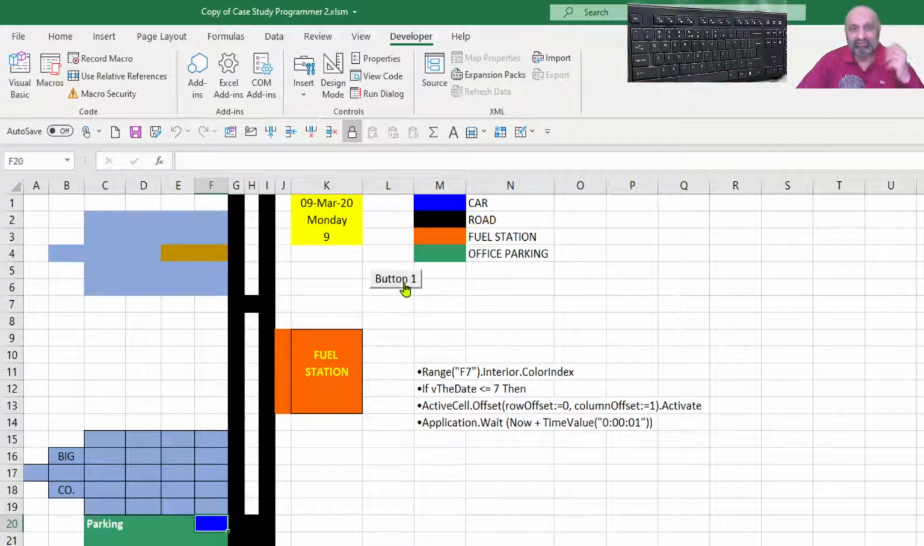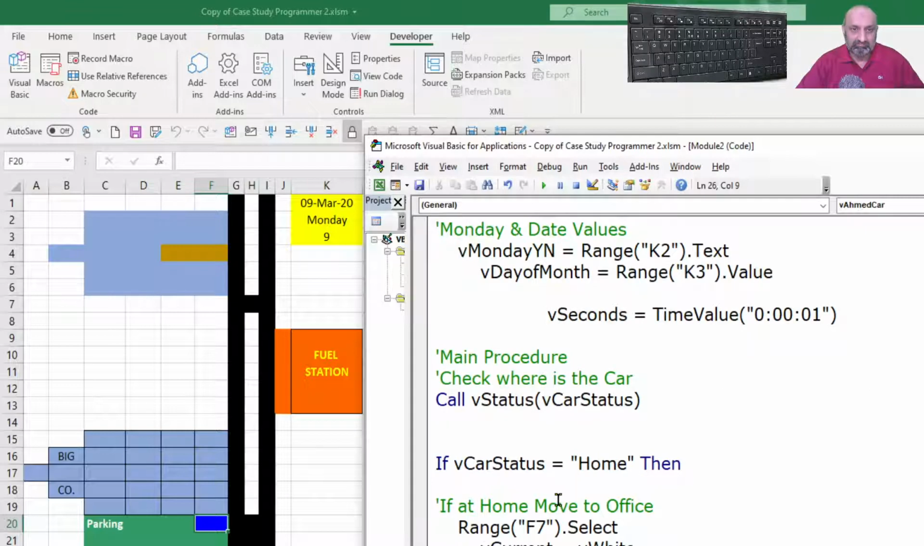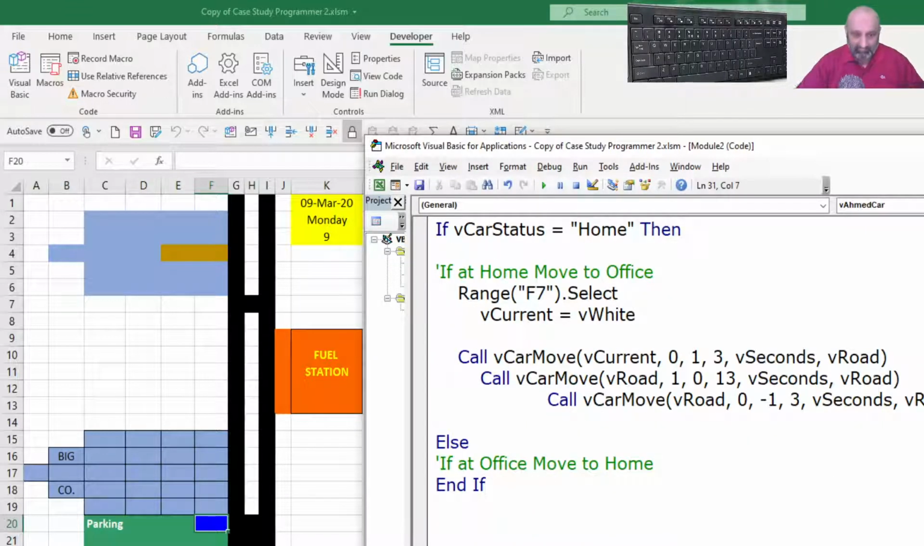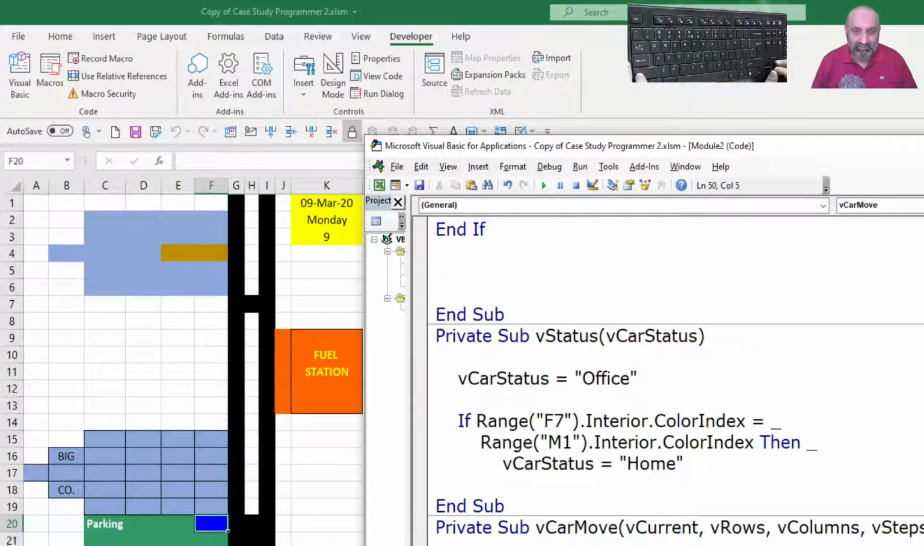Great. So once the car is at office, let's move the car back to home. If else, we now have to program the else. So first of all, what we need to do is make sure that our cursor is at the office parking. The cursor is at F20, it should be at F20 every time when we start moving, and the current color would be office parking.